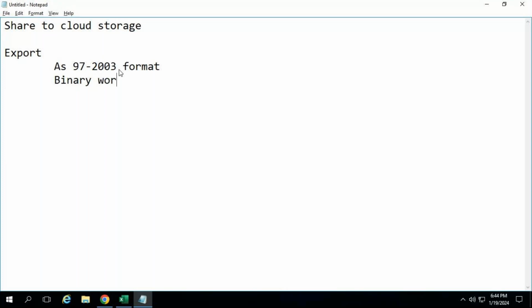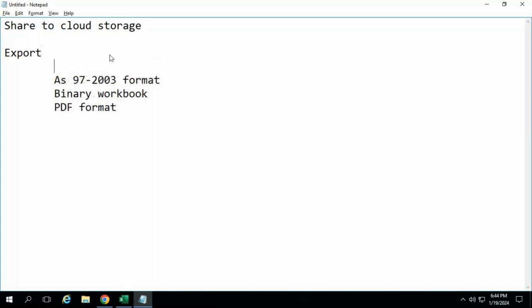Is there any other way of sharing through email? Other way of sharing through email. So that is nothing but Excel file. Excel file, so these formats like XLSX formats. So the first thing is about XLSX format.